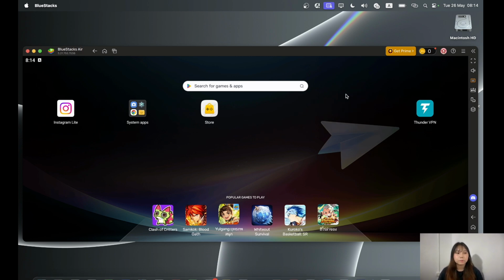This is how to do it. So this is how to remove an installed application on your BlueStacks. It's quite simple and easy to do.